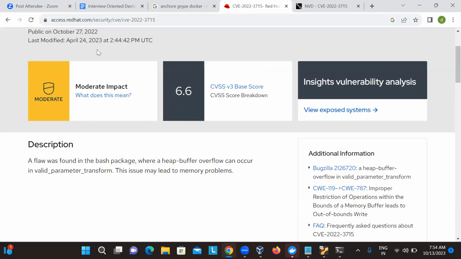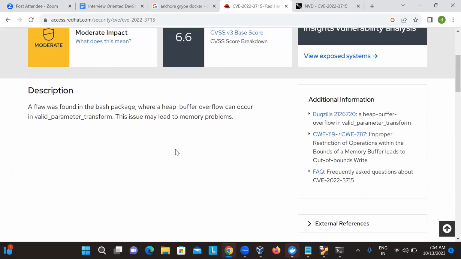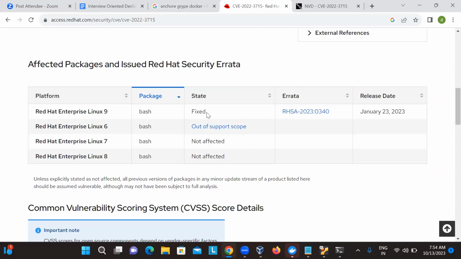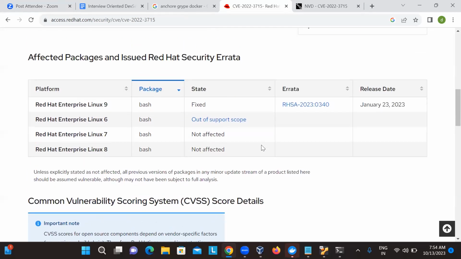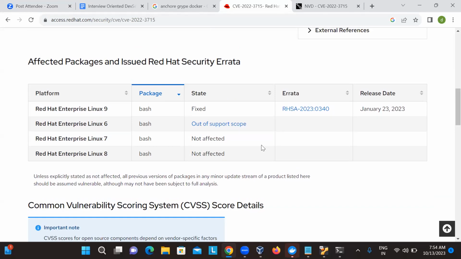See, Red Hat is an enterprise version, so they immediately publish this kind of issue and what version it is fixed in, and which versions are not affected. Since they are enterprise versions, they clearly give a heads up. So RHEL 9 we have already fixed, they published this solution on this date. For RHEL 6, 7, 8, it is not applicable. So they immediately closed it and everything is fine.